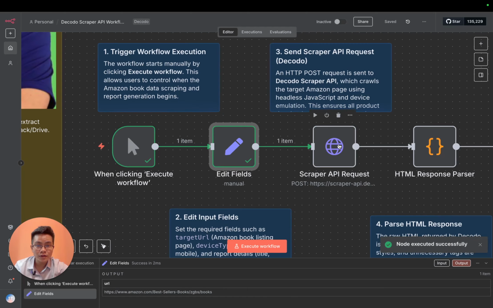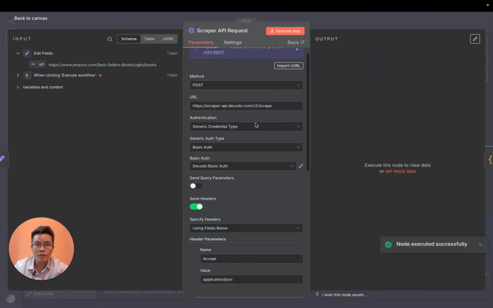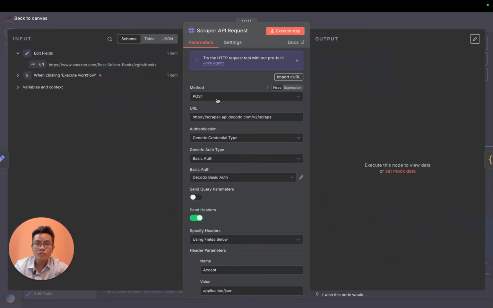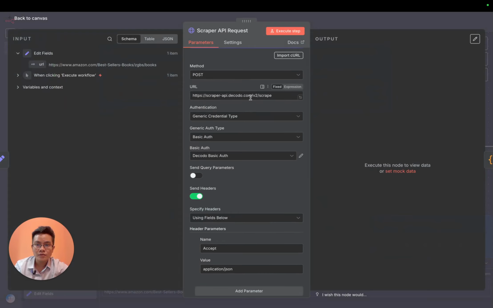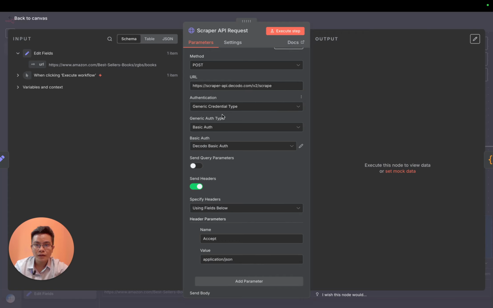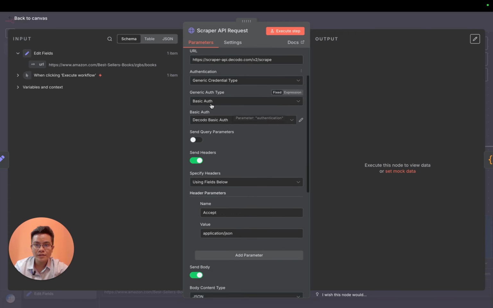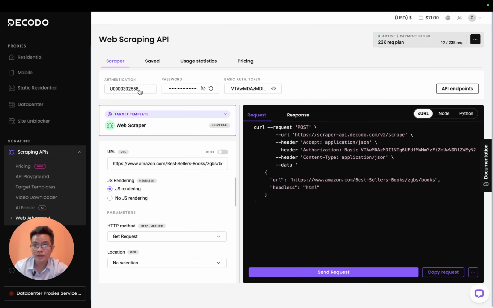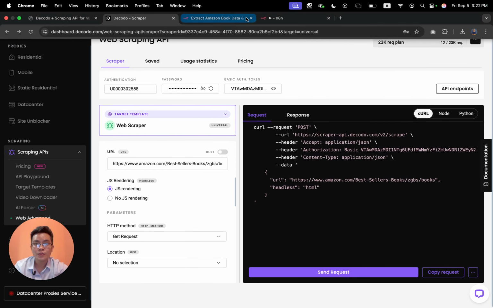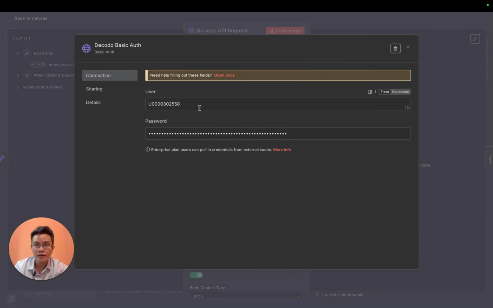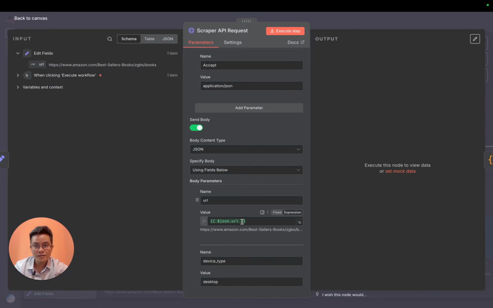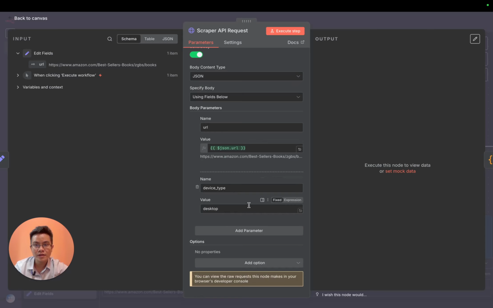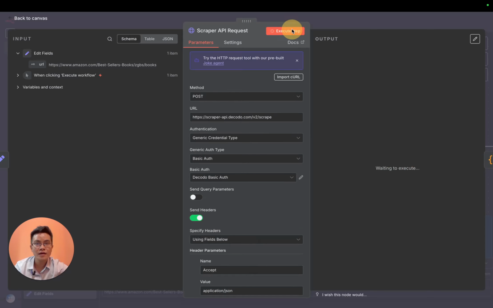Then in the Scraper API request from Decodo, we're using the custom HTTP request with method POST and the URL. The authentication is generic authentication with basic auth. I get the information from my Decodo Scraper dashboard here: authentication, username, and password. I put it in the basic authentication username and password, and then I pass the URLs in the body and the device type as desktop. That's it. So execute the step.